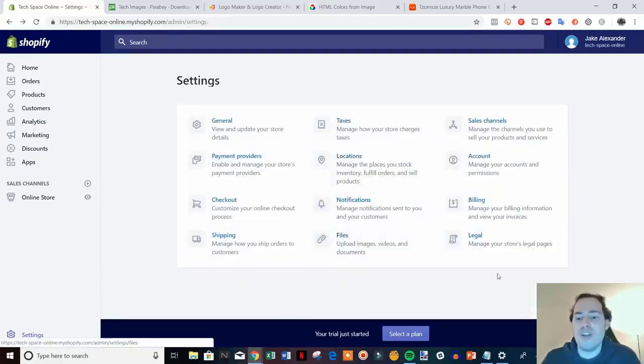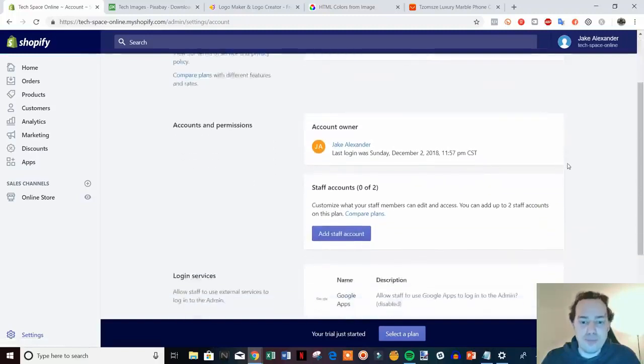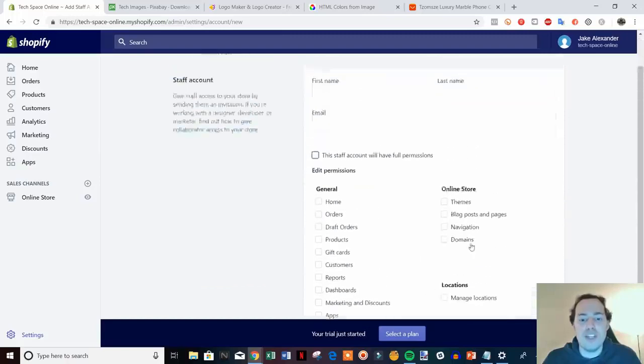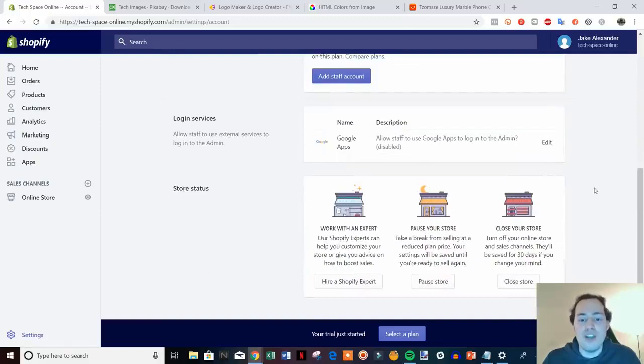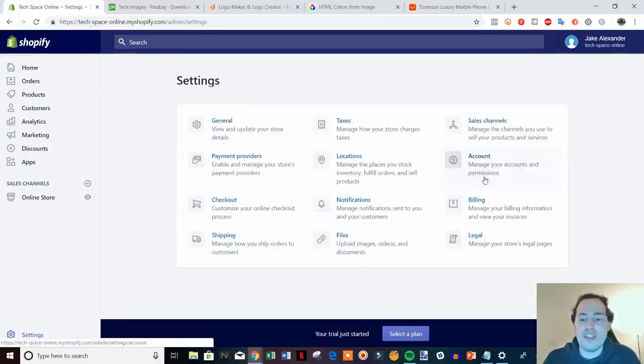So the next thing we're going to go ahead and jump into now in the settings section is we're going to just look at the account section real quick so I can show you. This is where you'd add staff accounts if you need to add a virtual assistant, or you have any employees that you need to come in here and edit anything. You can go ahead and add their account right there. I put in their name, their email, and then you can edit what they have access to. But right now we're not going to do that. And that's all we need to see at this point.